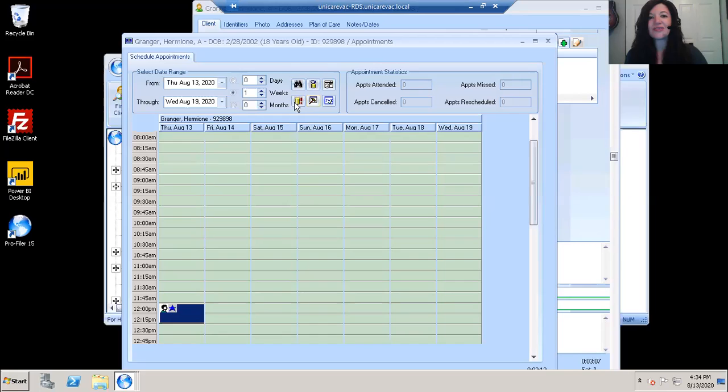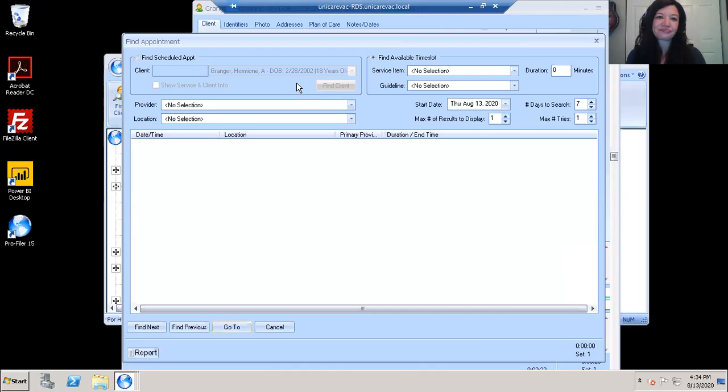So what you can do is you can click on the binoculars. And when you put your arrow on the binoculars, it says Find Appointment. This icon makes total sense because you really are looking for an appointment. And in that case, the binoculars is a great image for that.